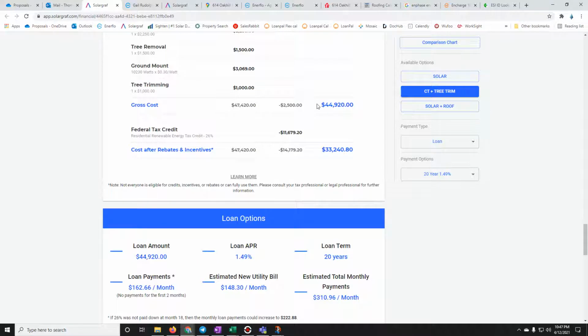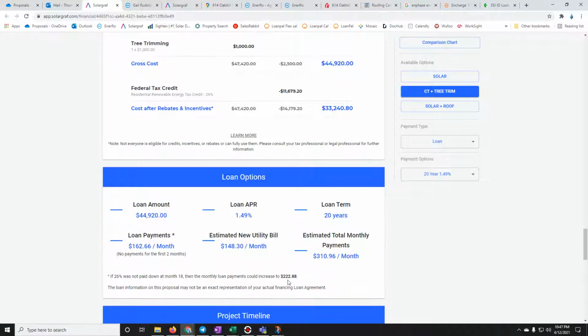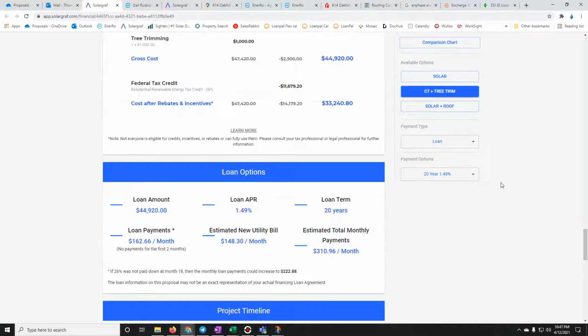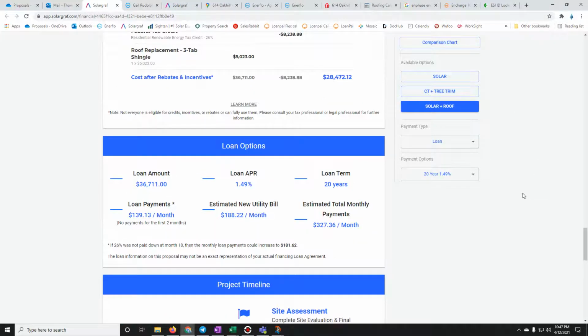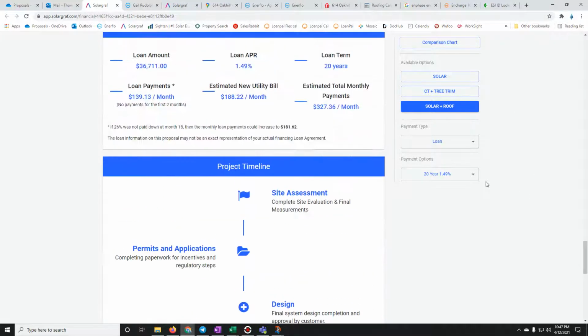on your gross cost, in this case it's minus the rebate. So if you're in CPS, you already know you take this number, you subtract rebate, and here's your finance price, which is what you'll find down here in the loan amount. Okay, same thing here, payment and solar plus roof. Okay, scroll back up.